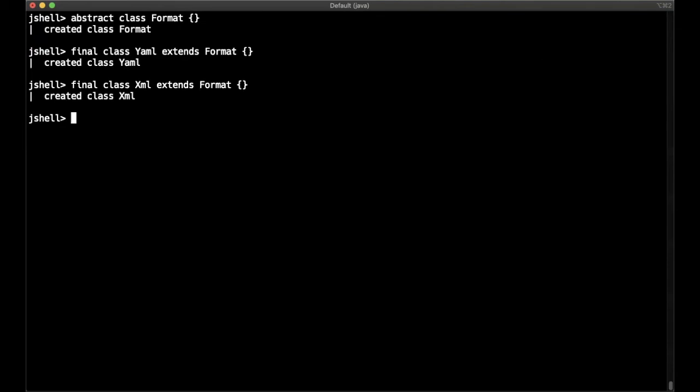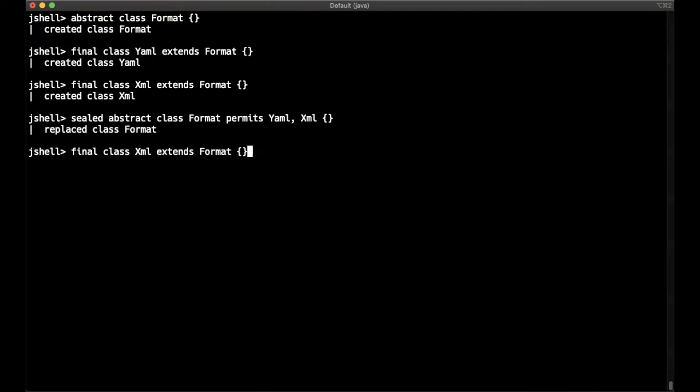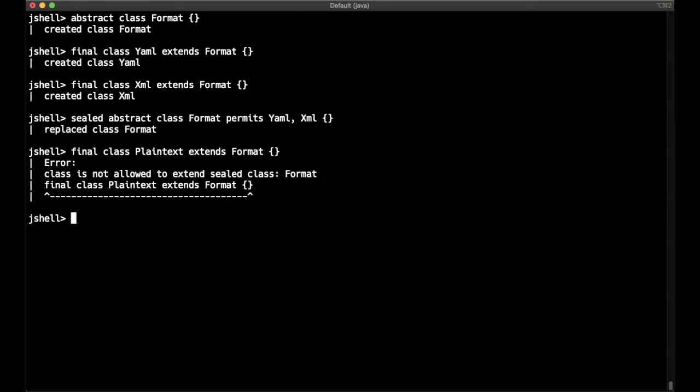To seal a class, we need to do two things. We need to add a sealed modifier, which we can do here. Let's seal this one. And we need to add a permits clause to specify the class is allowed to extend this class. So we can say, okay, permits YAML and XML. And now if someone tries to create another unauthorized format, they won't be able to. If I go back here and create a new format, what's a good example? Plain text maybe, this will not be allowed.